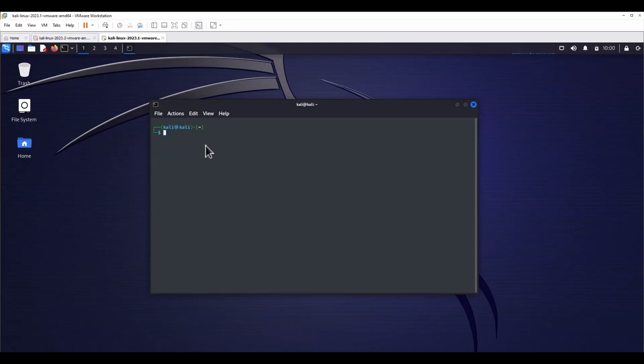Another special character is the wildcard. If there is more than one option in the value to be used, it is used to represent all these values. For example, ls star.txt. This will list all files ending with .txt.